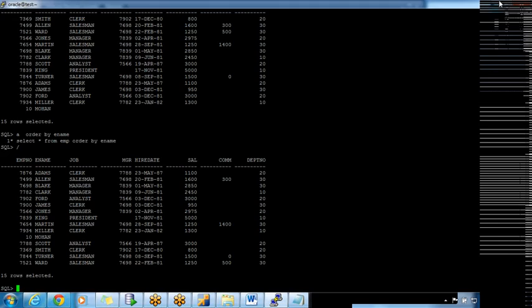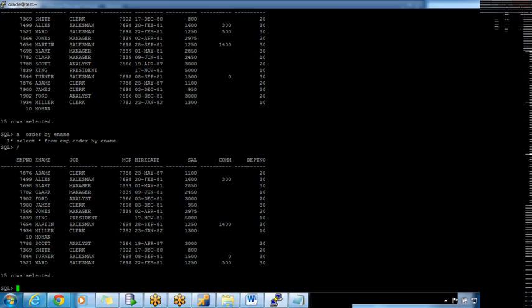Yeah, this is a good example actually. If you see here, even the manager will be an employee, correct? In a company, even the manager will be an employee. So if you see here, Adams is an employee and his manager ID is 7788. That means 7788 Scott. Scott is the manager of Adams.